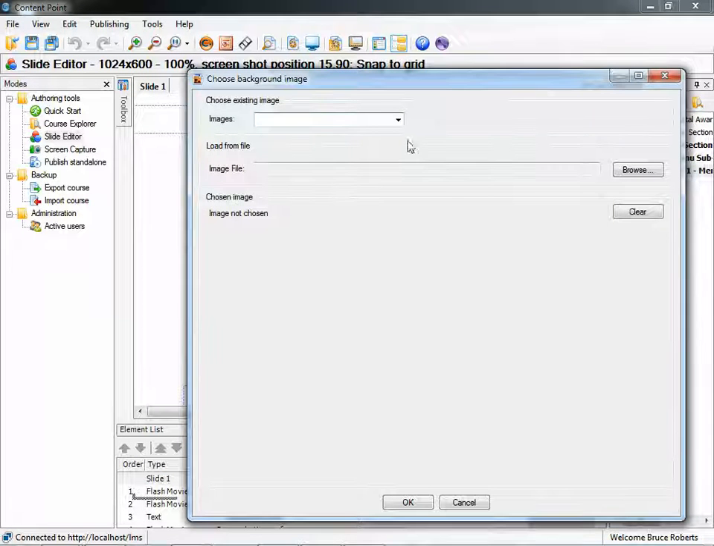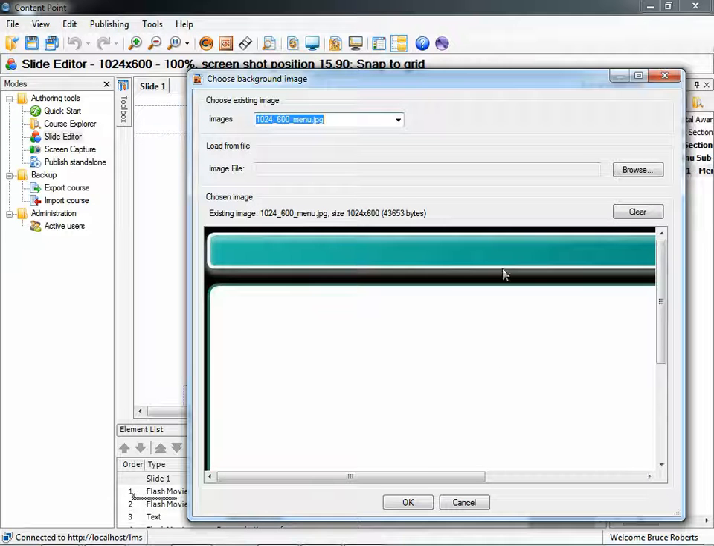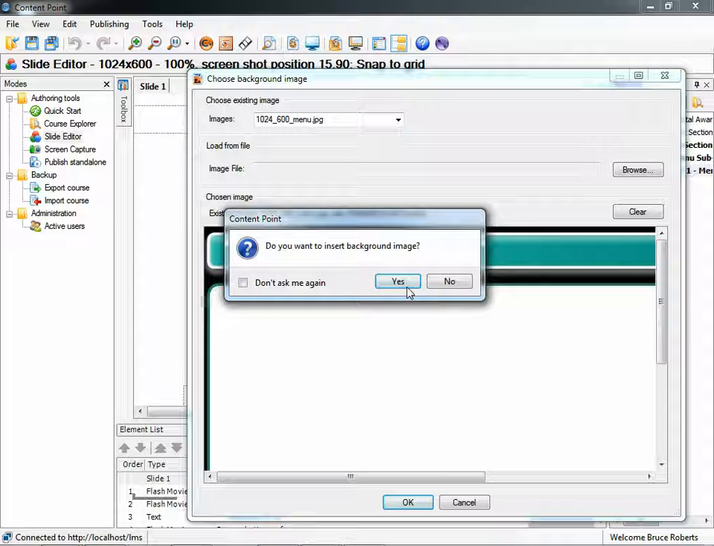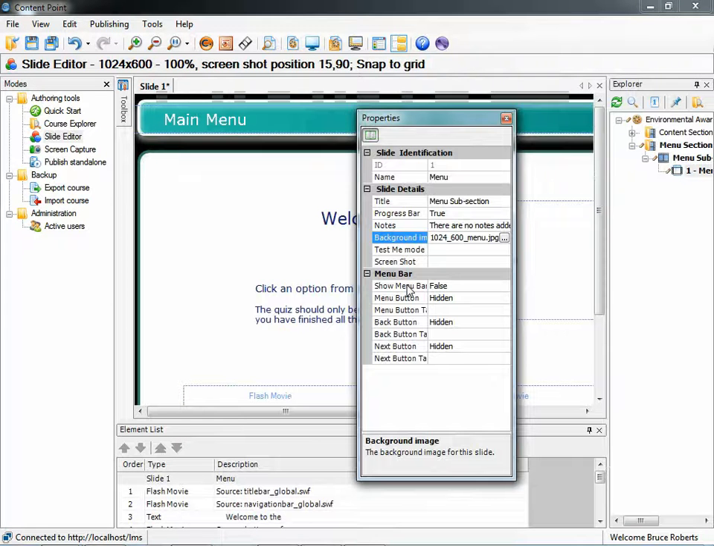grey block there, and from my drop down I'm going to select the menu image there, the 1024 600 menu.jpg, and having selected that, you can see a little bit of a preview of the background layer, and clicking on OK, yes, I want to insert this background image. So straight away there's a bit of a change there.